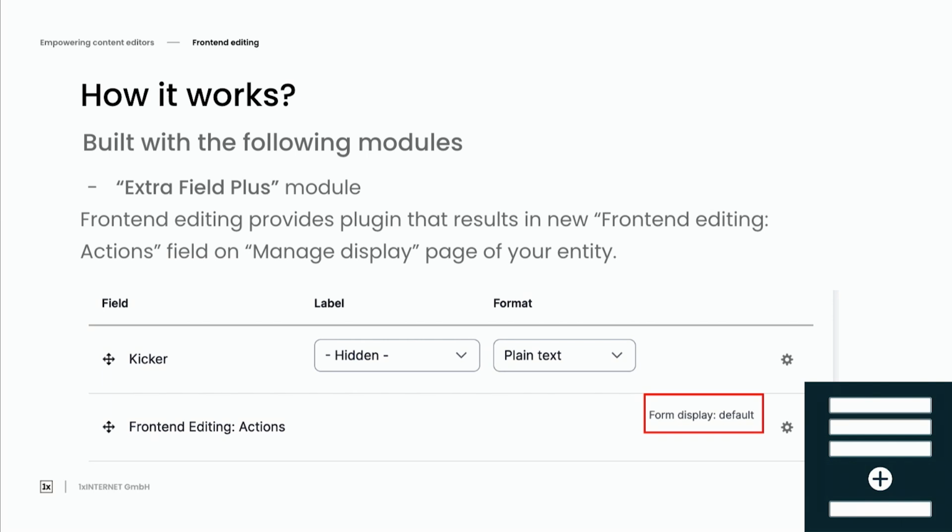The next modules that we are using are the extra field module and extra field plus modules. This is only made for flexible configuration. So you can easily select where you want to show your front-end editing, because, for example, some components on the page are not really needed to be edited. You can also select which form display you want to use in this sidebar that you see when you click on edit.